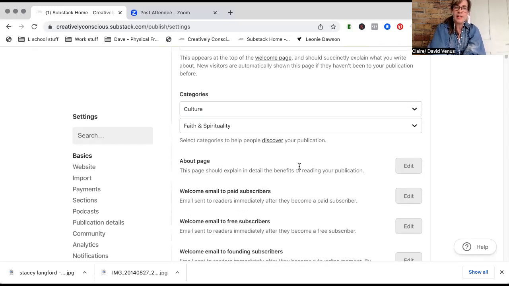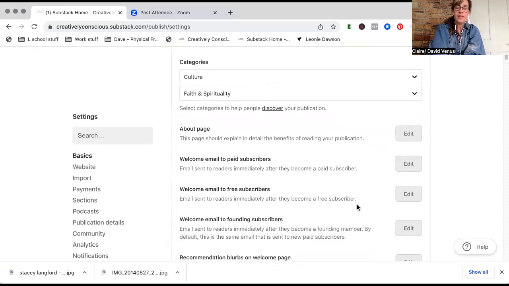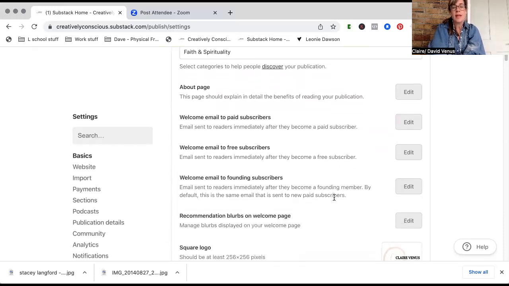This is where you can edit your about page, your email to paid subscribers, your welcome email to free subscribers, and then your email to founding subscribers. Substack are changing this all the time. This looks really, really different to when I first recorded the videos to accompany my course, Stay Creative on Substack. So they're always adding more detail and more options for us here. But this is a really interesting way, when you get that first subscription, for you to talk back to your person and say, you know, hi, thanks so much for being here.